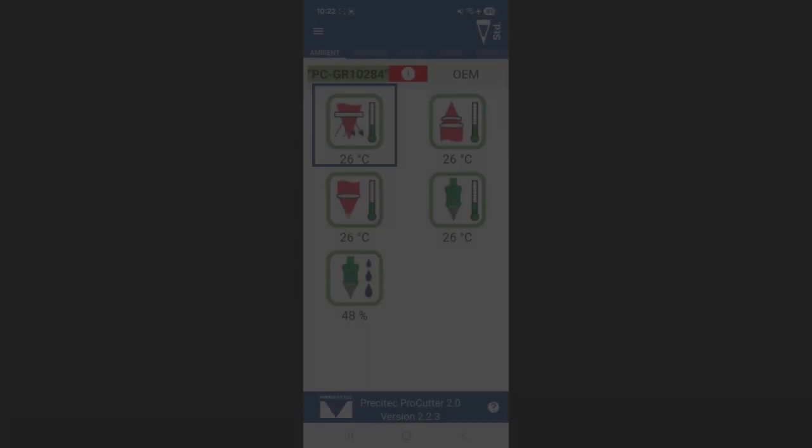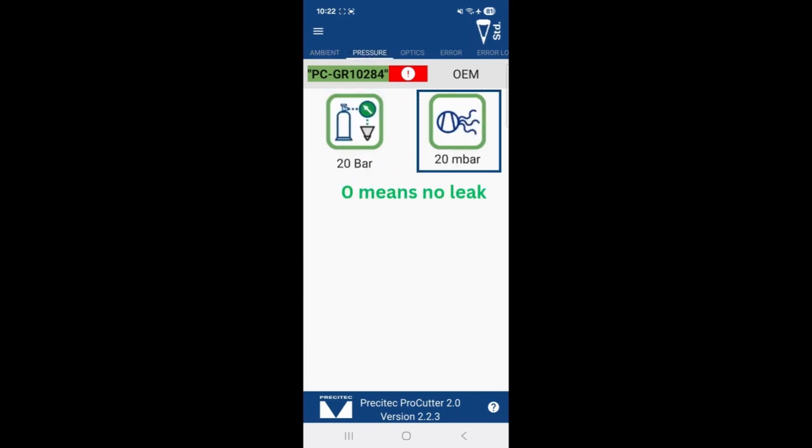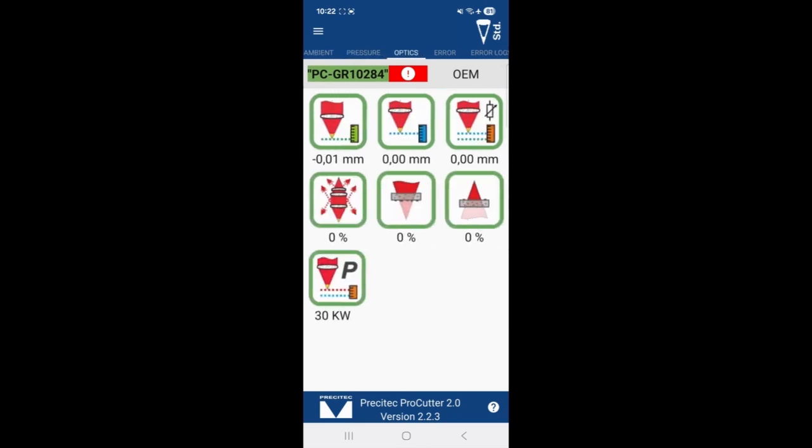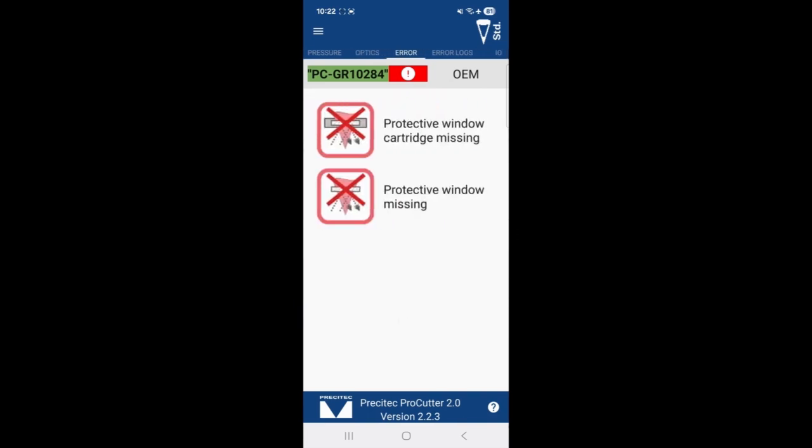The ProCutter app 2.0 shows the laser head condition during operation and queries any error messages. Lower protection window temperature, collimation temperature, focus temperature, cutting head temperature, humidity, cutting gas pressure, lower protection window leak pressure. Actual focus position, setting focus position, focus offset, scattered light, lower protection window and protective window of focus lens contamination value, upper protective window contamination value, power level. Fault display shows detailed alarm information.